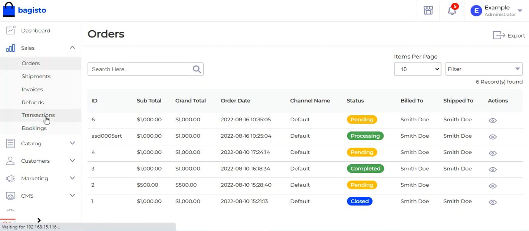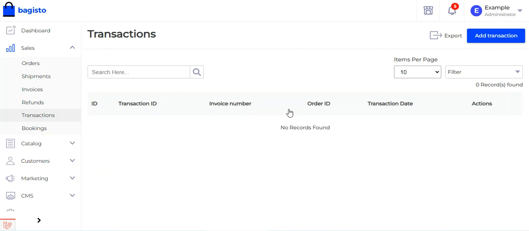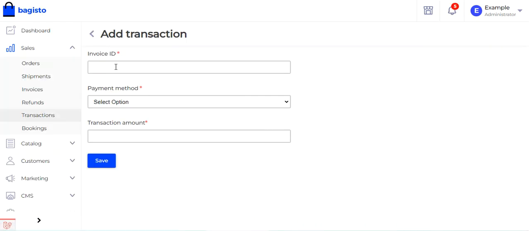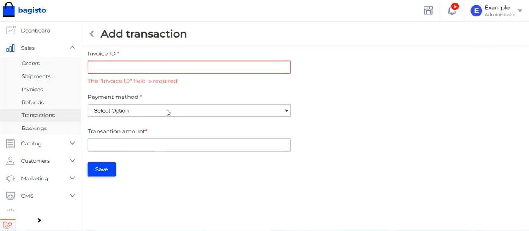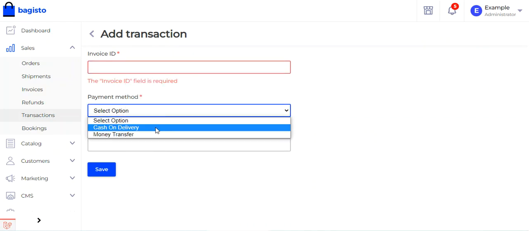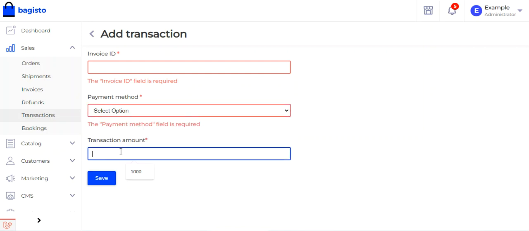Under transactions, basically you can add a transaction here by tapping on the add transaction button, and then you need to enter the invoice ID. Then you have to choose the payment method, whether the payment method was cash on delivery or money transfer, and then you need to enter the transaction amount and then tap on the save button thereafter.